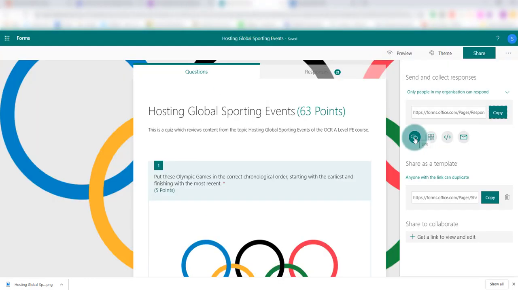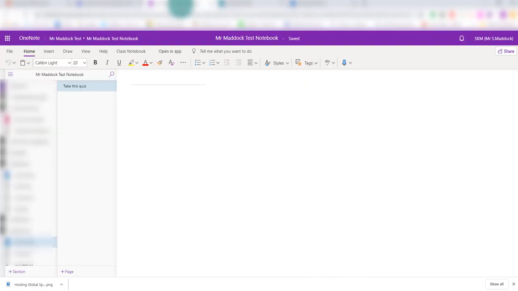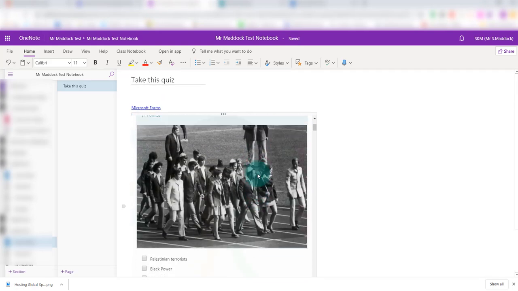So another way to distribute it again is click on the link, copy it, and then if you're using OneNote, you simply go to your page that you want to distribute it. Let's give that a quick title, Take this quiz, and then you simply paste with Control V and then hit return, and that automatically embeds the quiz into OneNote, which is absolutely amazing.